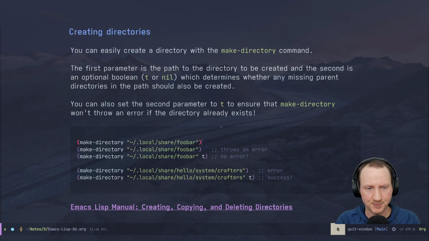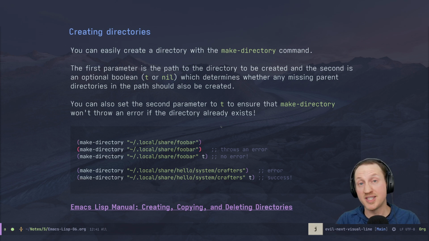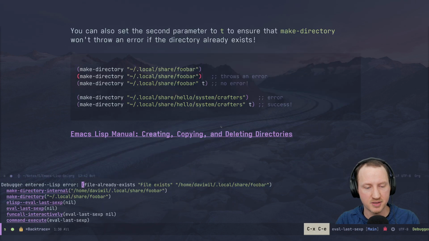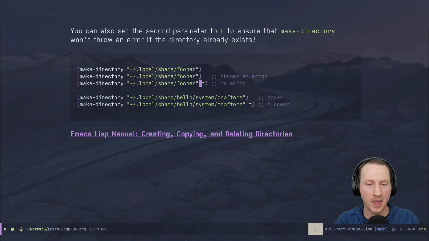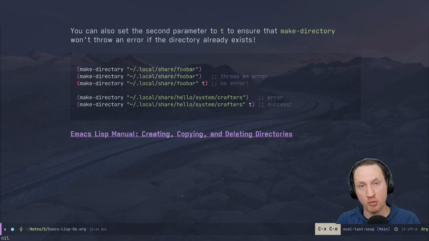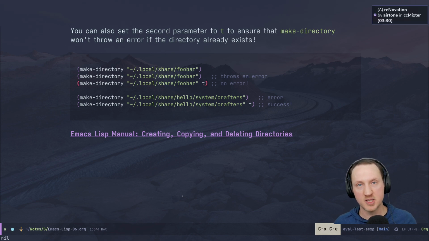We just created it. So if you try to create the same directory again, it's going to throw an error and tell you that the directory already exists. So if I run this, we're going to get this backtrace window that pops up that says file already exists. So at least it's pretty obvious what happened there. And like I mentioned, if you pass t as the second parameter and execute this, it won't throw an error even though that directory already exists, because basically you told it to just be quiet.